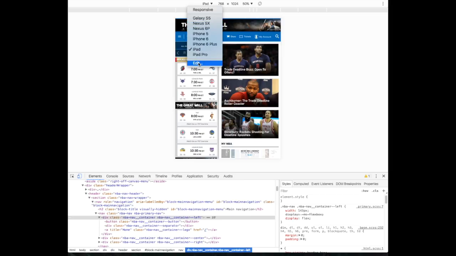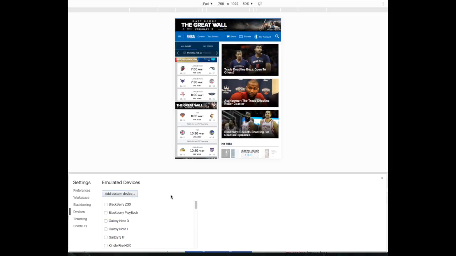there are more devices here. As you can see, you can customize and you can add more devices. For me, by default, I have selected these. Play around with this tool, and happy testing.